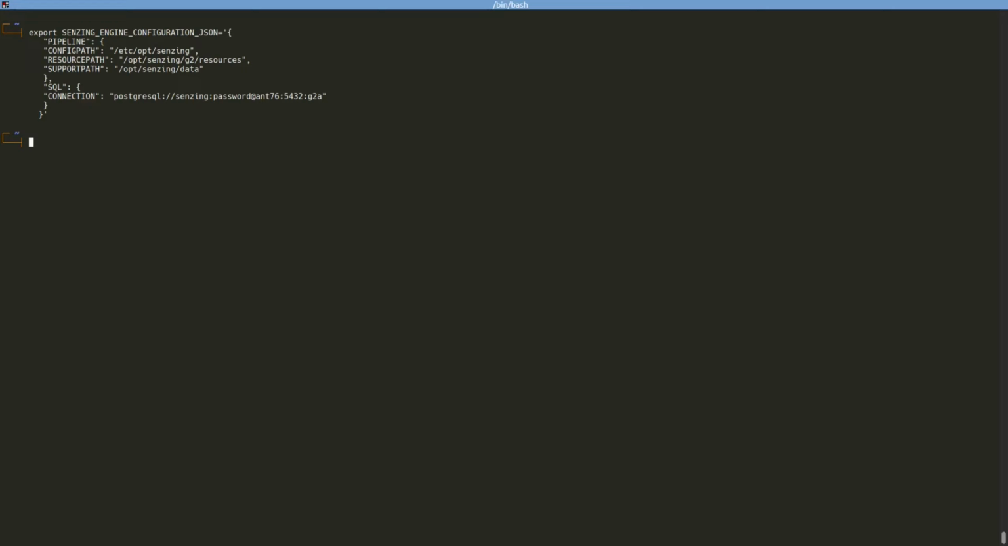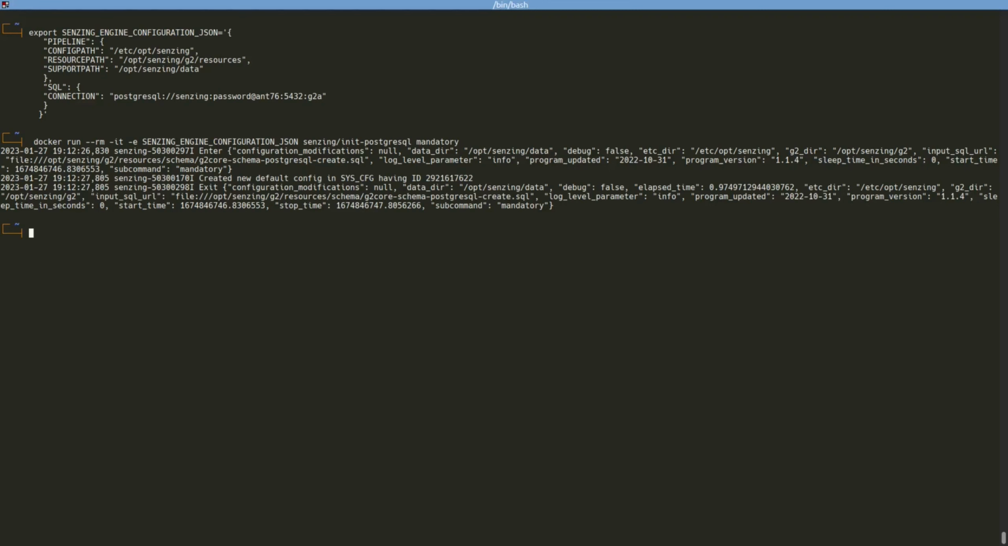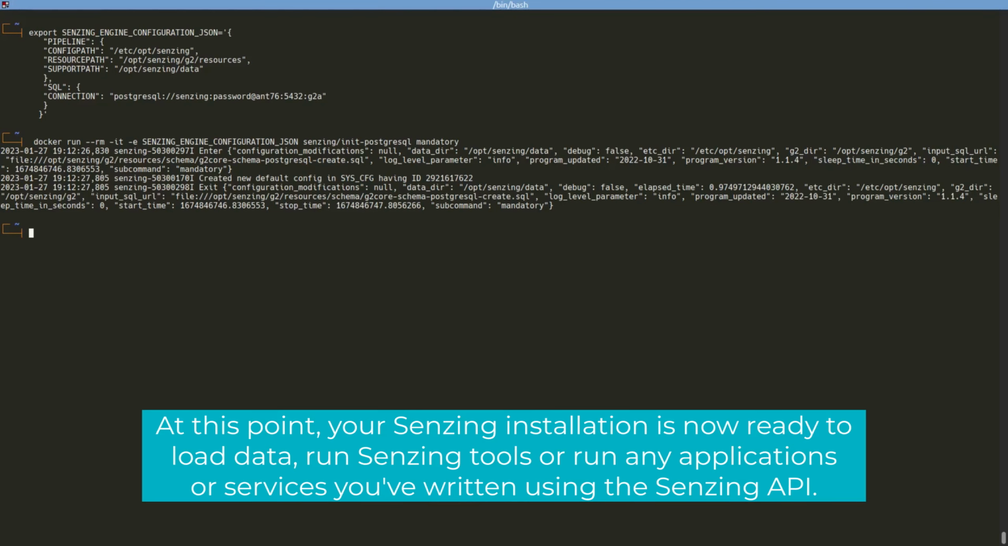With the engine configuration defined, there is a one-time initialization of the database to add the Senzing schema and a default configuration. This is achieved by running a Postgres initialization container. At this point, it is possible to load data or run any of the Senzing tools, so let's do that.